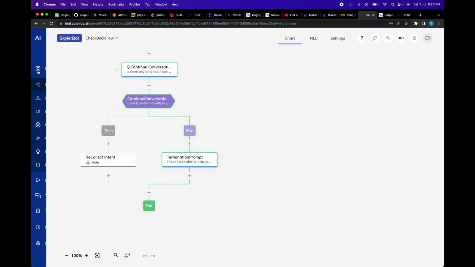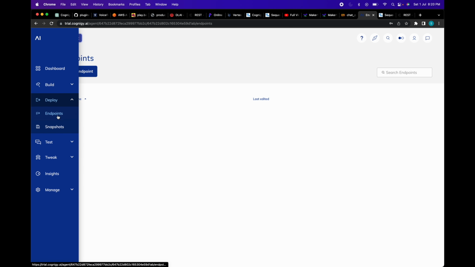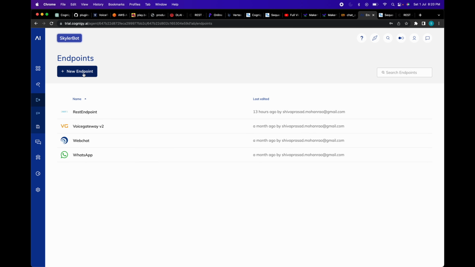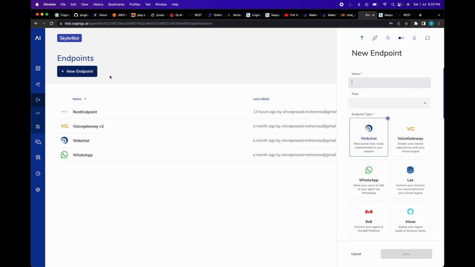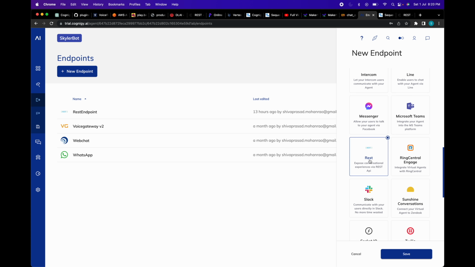Now, let us look at how to expose this agent to integrate with a custom application using a REST Endpoint API. On the left, we see an option, Deploy, and then select Endpoint. Here, create a new endpoint, give it a name, and select REST, then save. This gets created and provides an endpoint URL to which we can send our query.